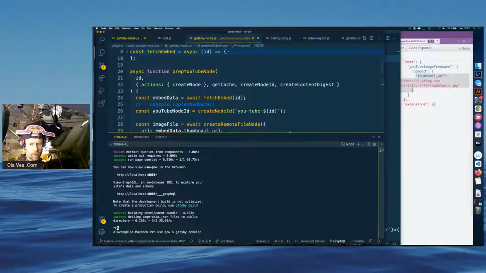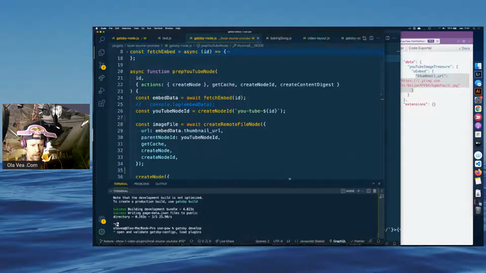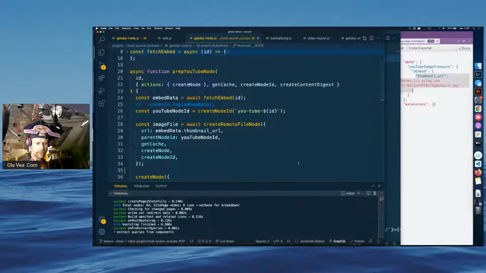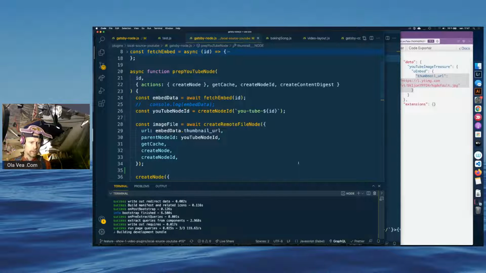I'll make it a little smaller. Like that. Look at this. Build. This isn't so slow. Oh, this is pretty good.